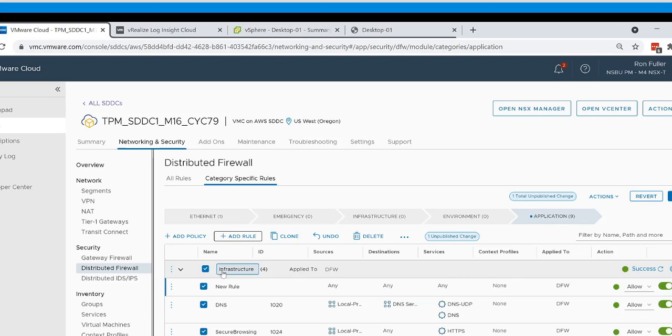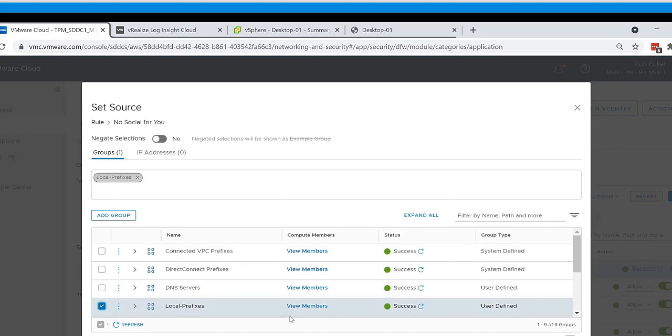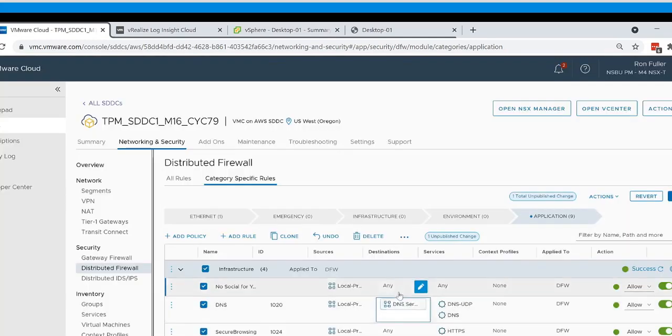And the order of operation is going to be important here, right? Because the firewall processes the rules in order. So we'll create a rule, give it a name, no social for you. Little nod to Seinfeld there. And our source is going to be like what we've picked in the other demonstrations, local prefixes. The local prefixes are a group that I've created based on a tag and defines anybody that's inside the software-defined data center. Our destination will be any, service will be any, and we're going to pick a context profile.